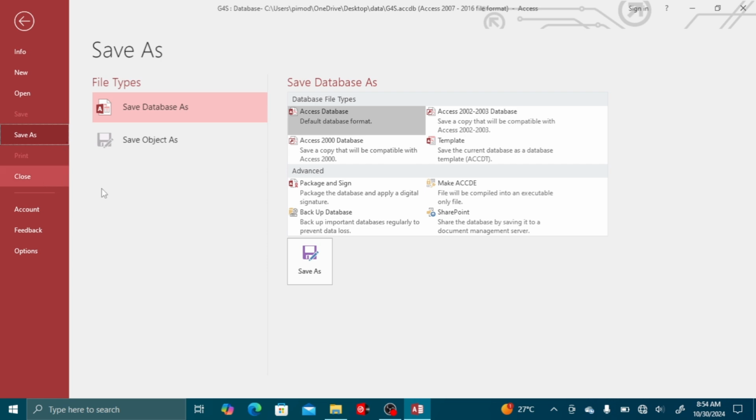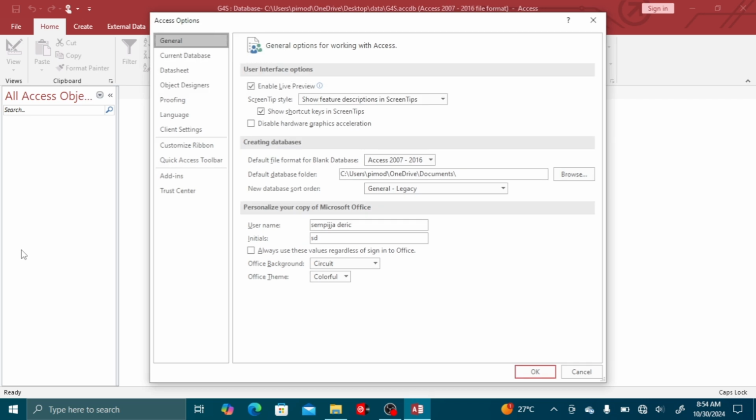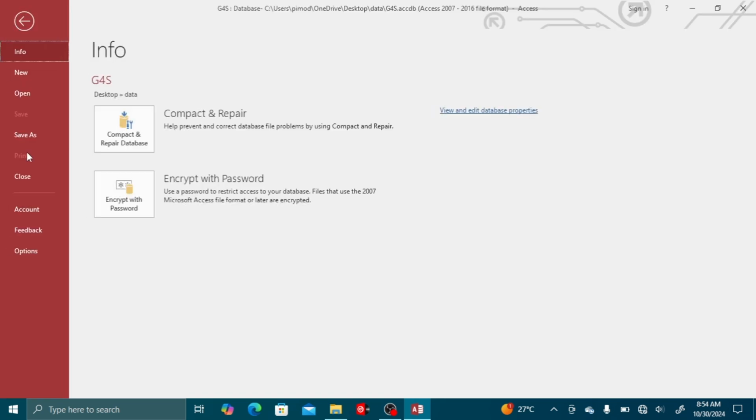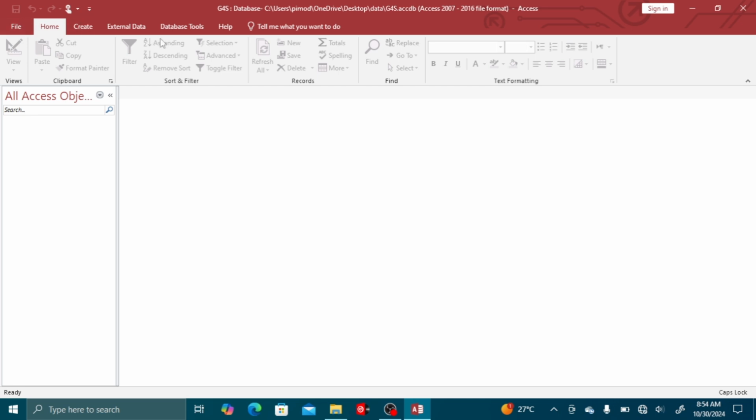That is it. So another one is options. This is where you can go and see the version of your database, because for us now we are using Access 2007, 2016, whatever. Everything that you want to understand about the application you are using, that's where you go. Let us come back here, account, feedback. So that's what I can talk about the file.